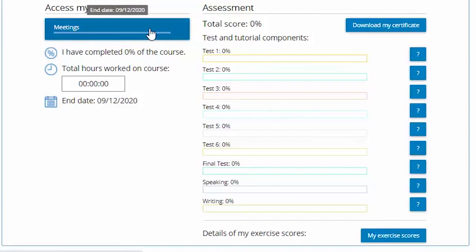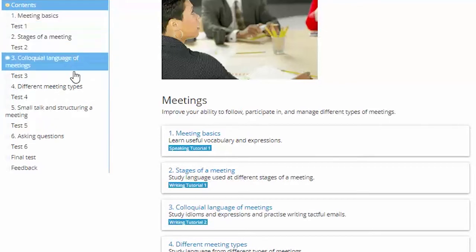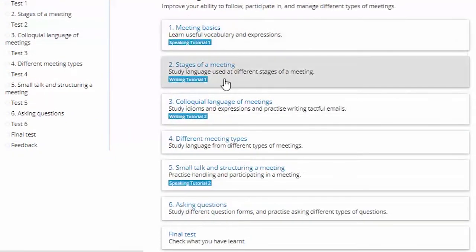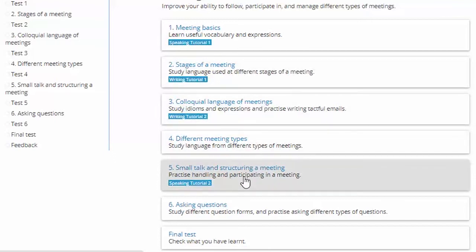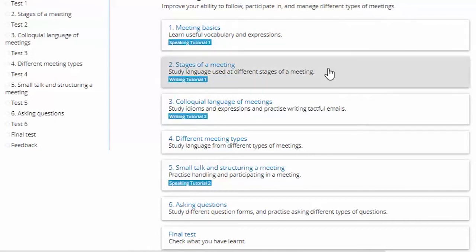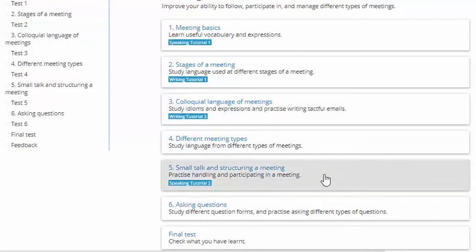We're going to look at the Meetings module. You can see that the module is divided up into 6 sections. And the first thing you see is the contents page, which outlines the contents of each section, including where the different tutorial sections can be found, marked in blue. You can see that there is a speaking tutorial in section 1, a writing tutorial in section 2, another writing tutorial in section 3, and a second speaking tutorial in section 5.